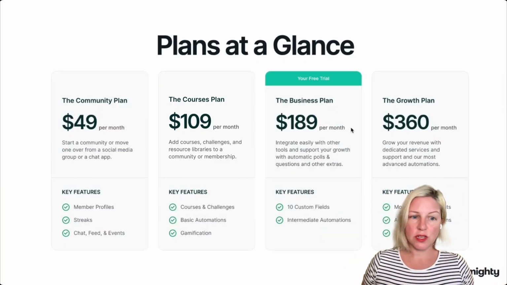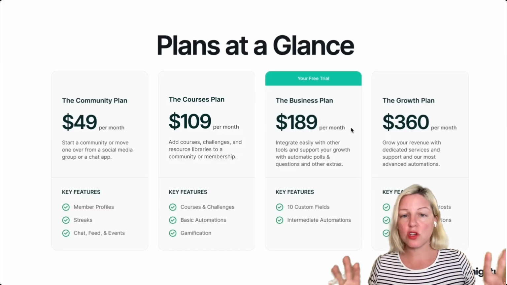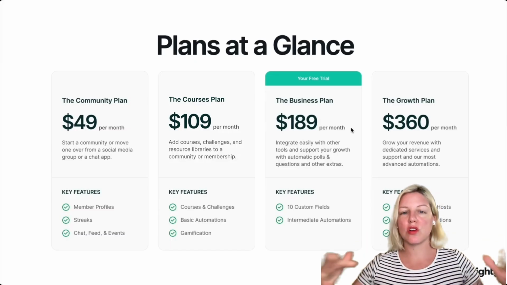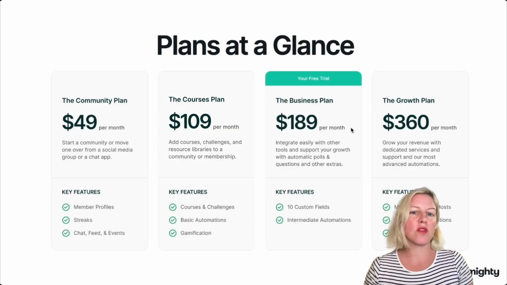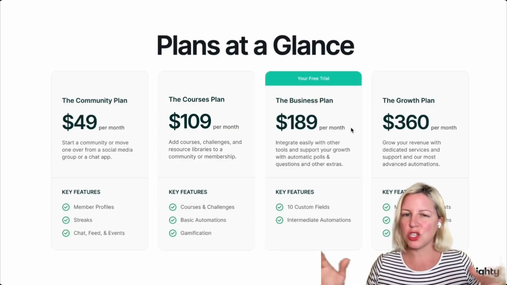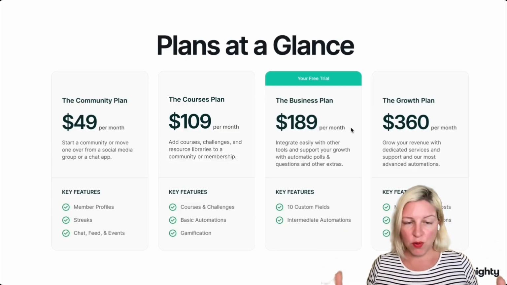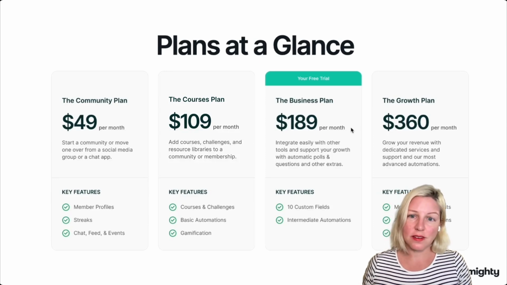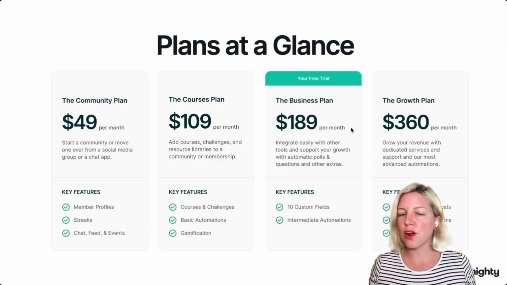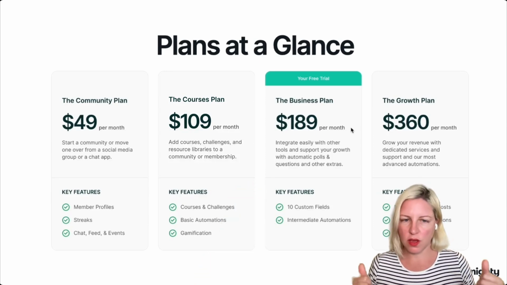One thing to notice is that you have a free trial of the business plan when you start to explore Mighty Networks. So if you're in the middle of your free trial, you're loving it, and you're like, should I choose the business plan? Pretty similar experience to what you would have on the business plan because it's the business plan. You're in it already. If you're loving it, keep going.